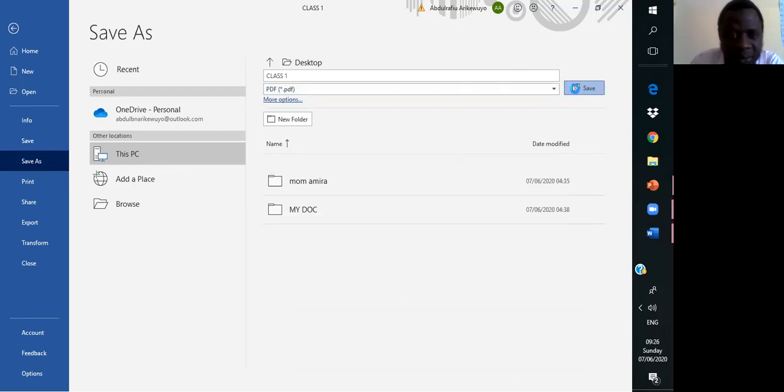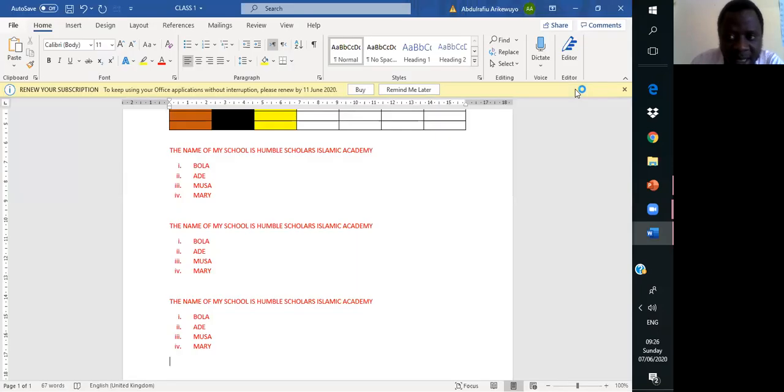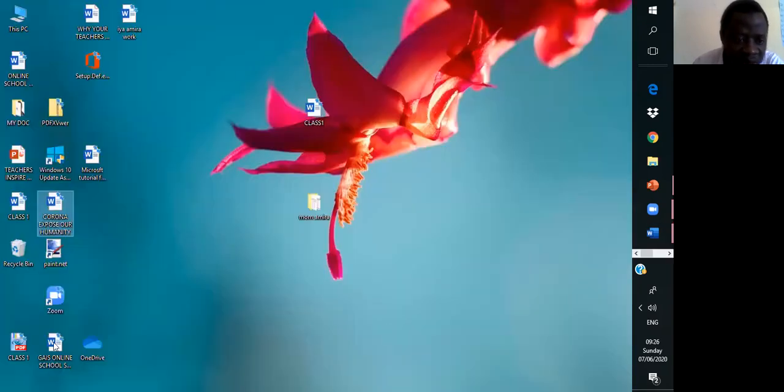Now it has saved in PDF. Let's go back and open it. Let's go and open it as a PDF document. I'll go to my desktop. I'll look for, this is class 1, as you can see, and that's our PDF.